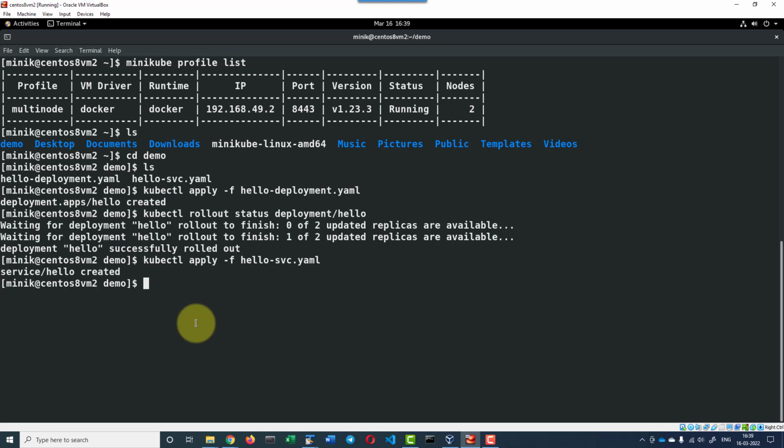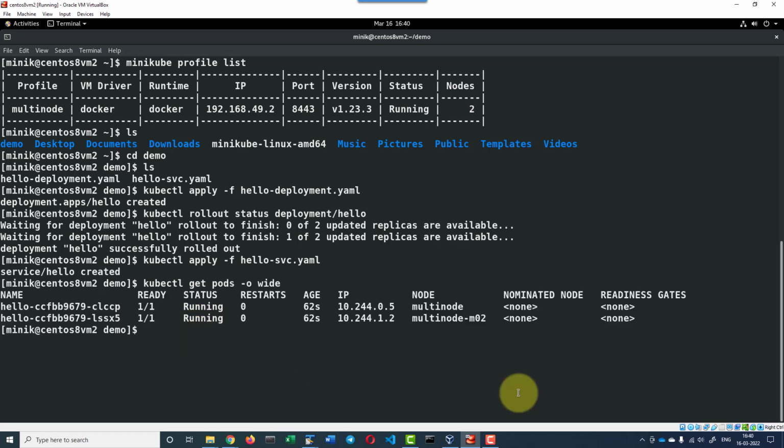Now I can check all the pods available. kubectl get pods with wide output so that I will get more information. Two instances of the pods are deployed. Both are in the running state and these are all the nodes at which they are deployed. Since we had the pod anti-affinity specification, each and every instance got deployed in different nodes.